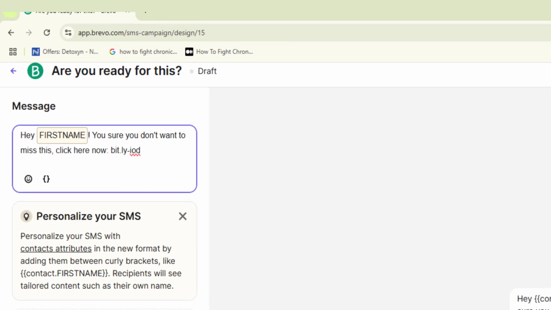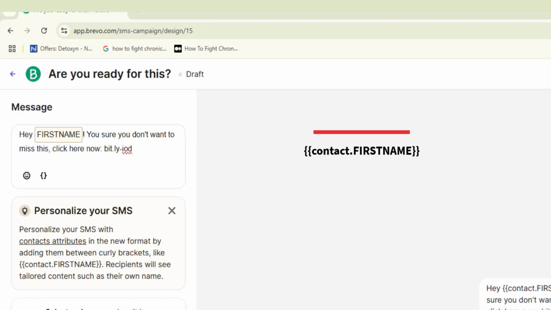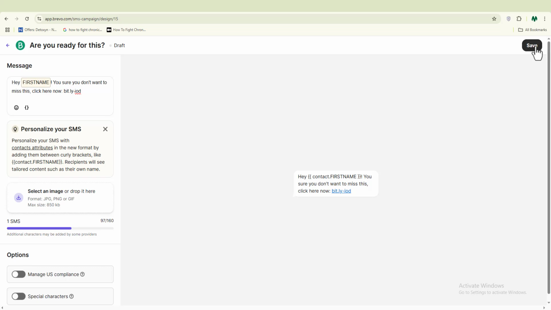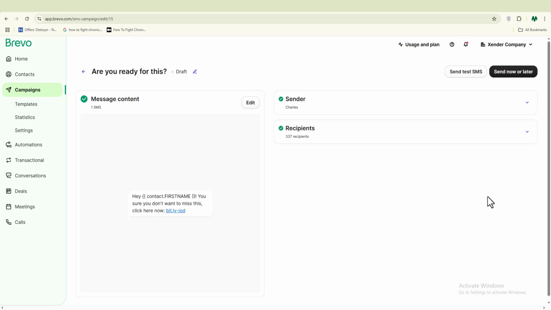So I can have my message like this: hey, and you can see I have the contact first name, you sure you don't want to miss this? Click here right now. Once you add this particular code, you can see in brackets contact first name. This automatically gives the tool the command to add the first name of the recipient to this SMS when sending. So instead of trying to input their names all by yourself manually, you don't have to do that with Brevo. By inputting the simple code, you are giving this tool the command to add their first name to the SMS that you're trying to send.